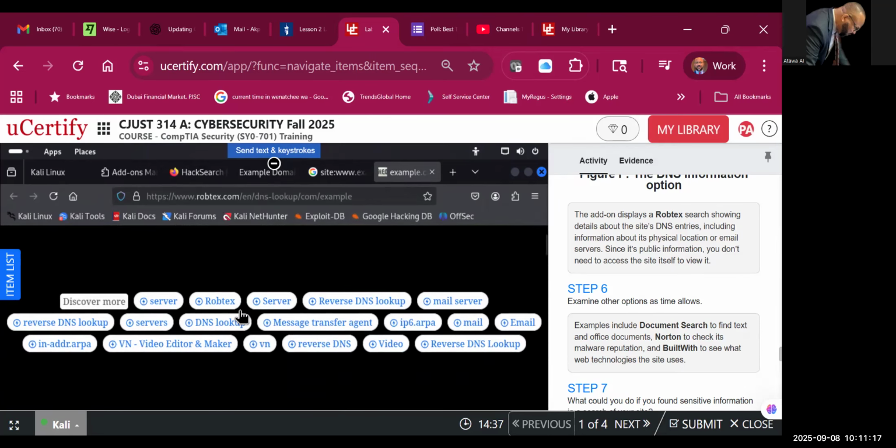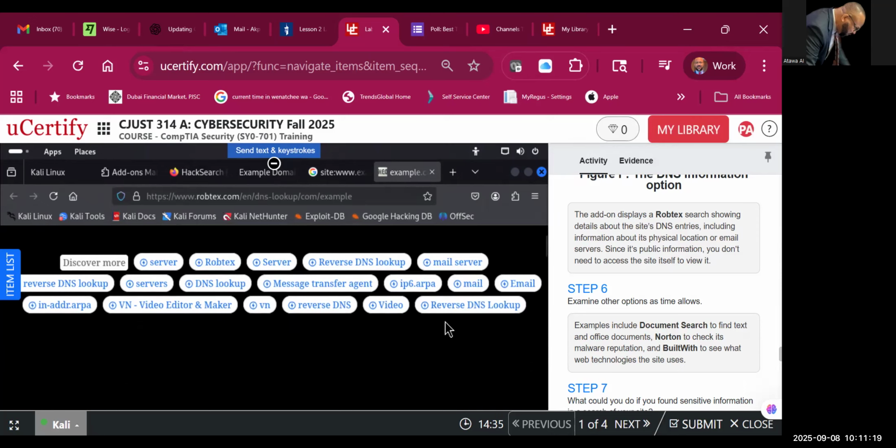Look at all these things in here. You have so much information. I've increased my screen resolution so you can see that. The example includes a document, and you can discover more. Nothing to check. It's malware, reputation, or built with, a reverse DNS lookup, a bunch of other options in here. This is more if you are trying to do some kind of recon. All right, so that is step number 6.